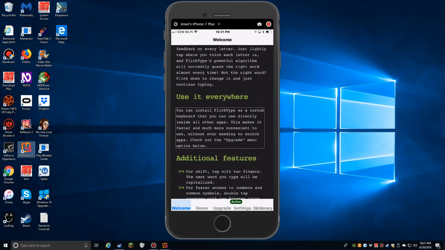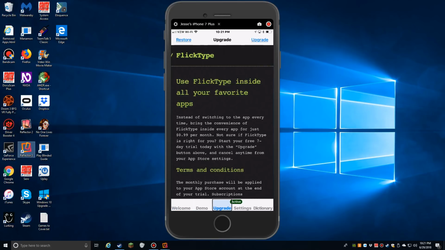Now, the, what do they call it? The upgrade, active, upgrade. Tab, 3 of 5. Let's go to that upgrade thing really fast. Selected, upgrade, active, tab. Now, use Flicktype inside all your favorite apps. Heading level 1. The way this works is, instead of switching to the app every time, bring the convenience of Flicktype inside every app for just 99 cents per month. Not sure if Flicktype is right for you? Start your free 7-day trial today with the upgrade button above, and cancel anytime from your App Store settings.